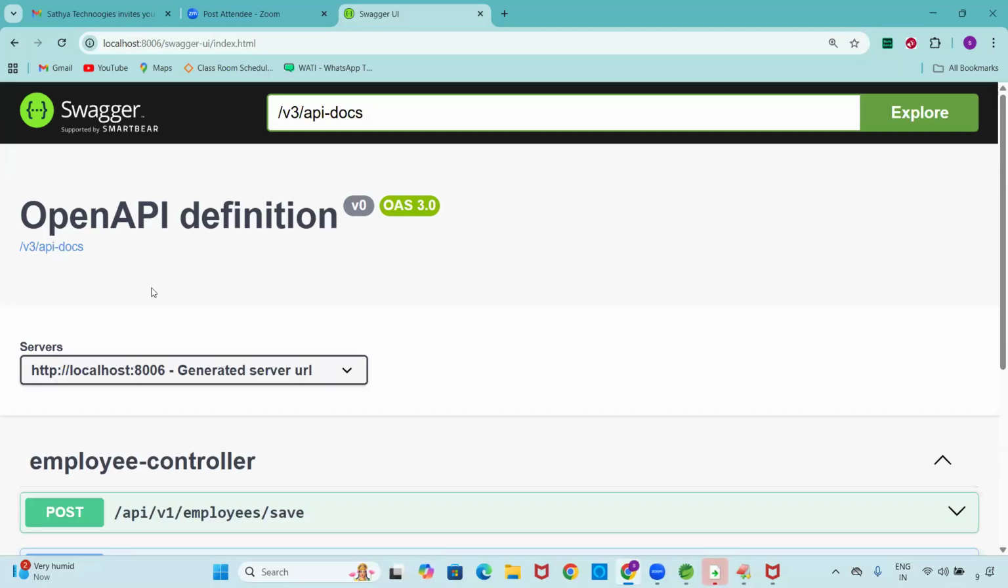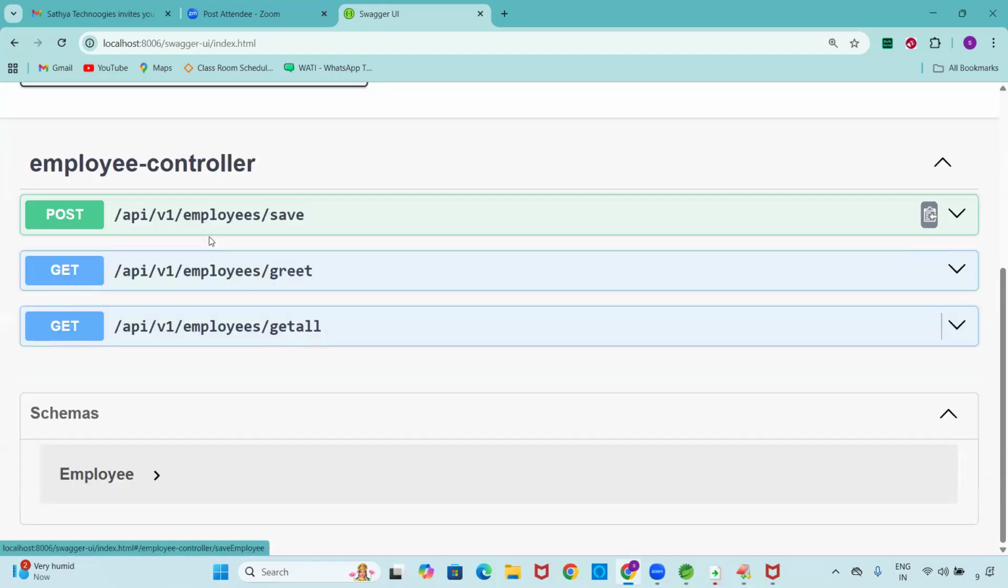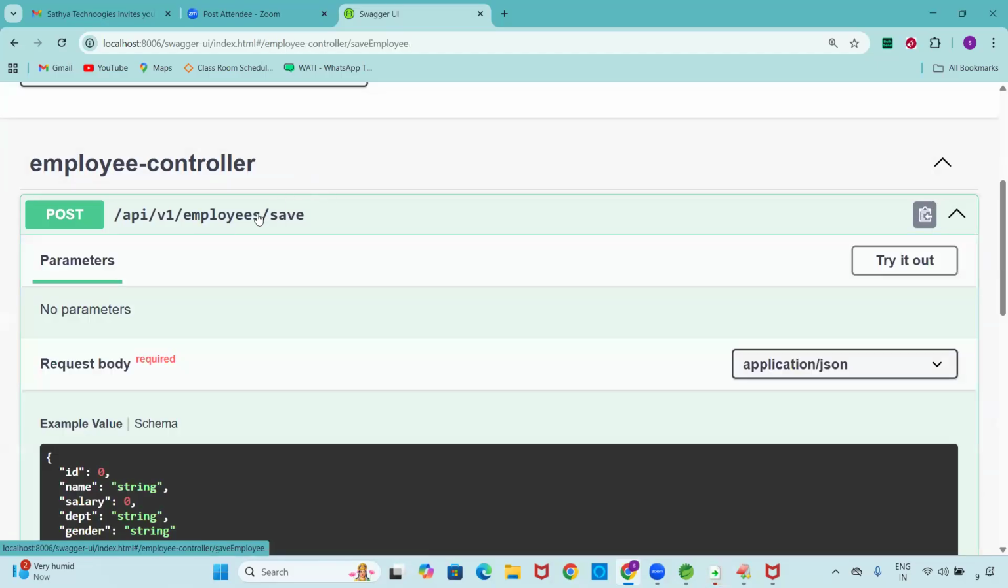In the Swagger UI, in yesterday's class, how many methods were there? 2. Now today, what method is added extra? Get all is added. Now see, guys, like that I can clearly see which methods are implemented. This is save, this is get, this is get all. Please save the records first, because we are using an in-memory database. In-memory database means data will be stored temporarily.